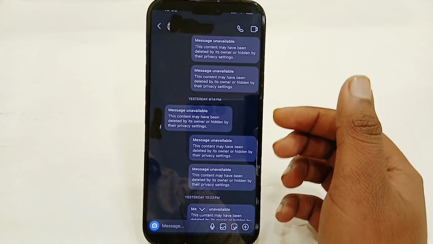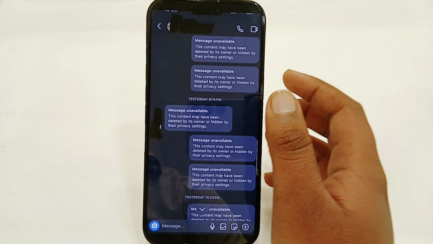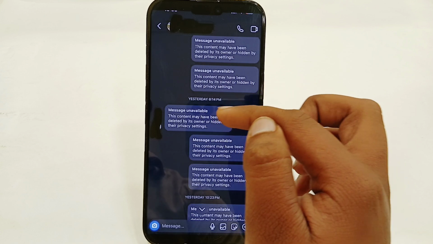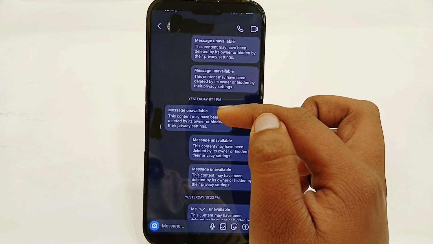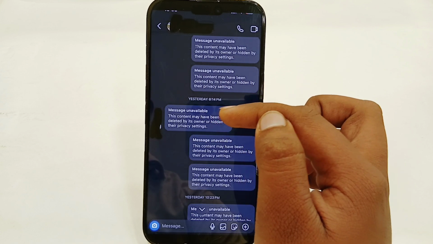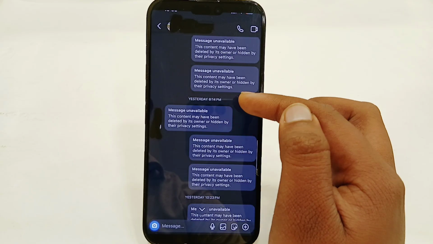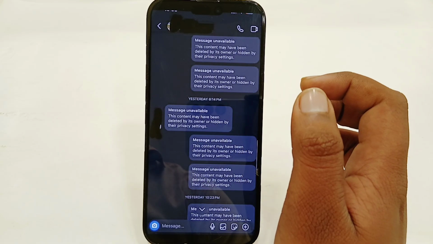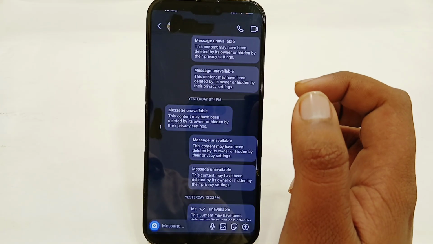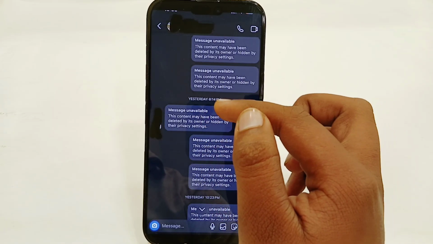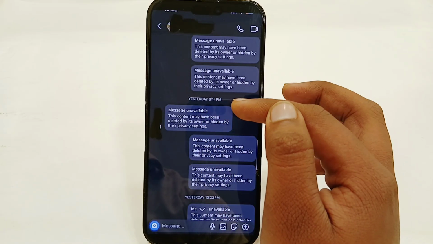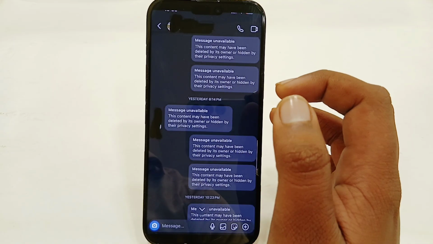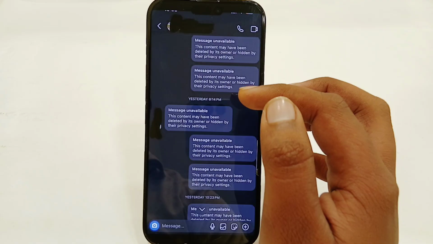Or if the sender has deleted the message, sometimes you get this type of error that the message is unavailable. If they have deleted the message, you might see this type of error. Or sometimes it might be that the person has written a message with content violations, due to which the message was made unavailable by the Instagram support team, so you're unable to see that message.